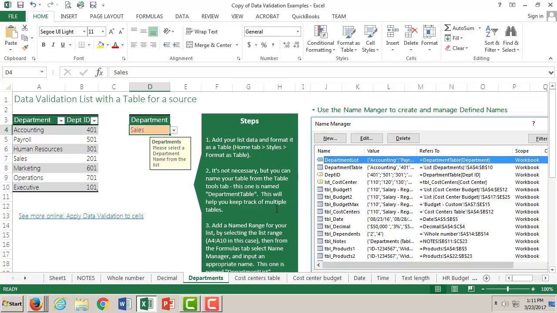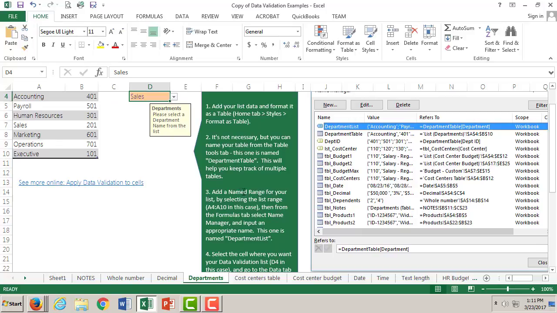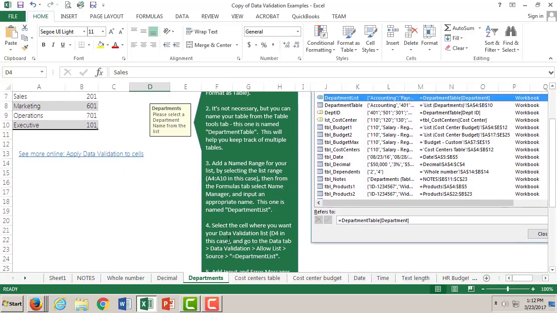This one named department table. This will help you tape. Add a name range to your list by selecting the list range. In this case, then from the formula, select name manager, input appropriate name. This one is named department list. Select the cell where you want your data validation list and go to the data allow source department list.